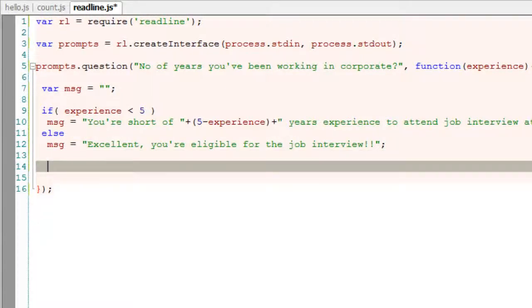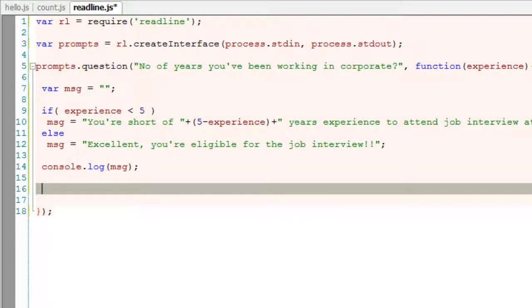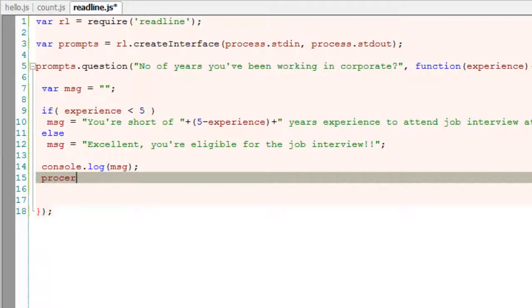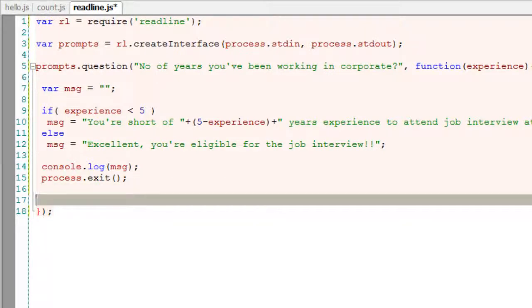Now using console.log, print the message out. The next step is very important, that is, we need to exit from the process. If you don't exit the process, the interface keeps reading from the standard input. So we need to exit from the process. Save this file.